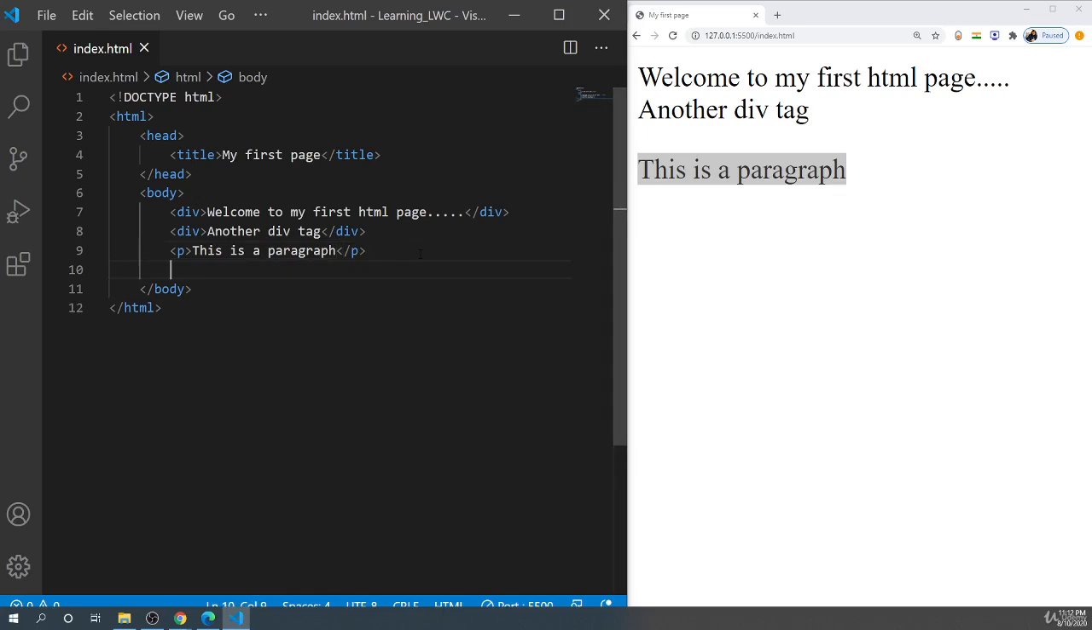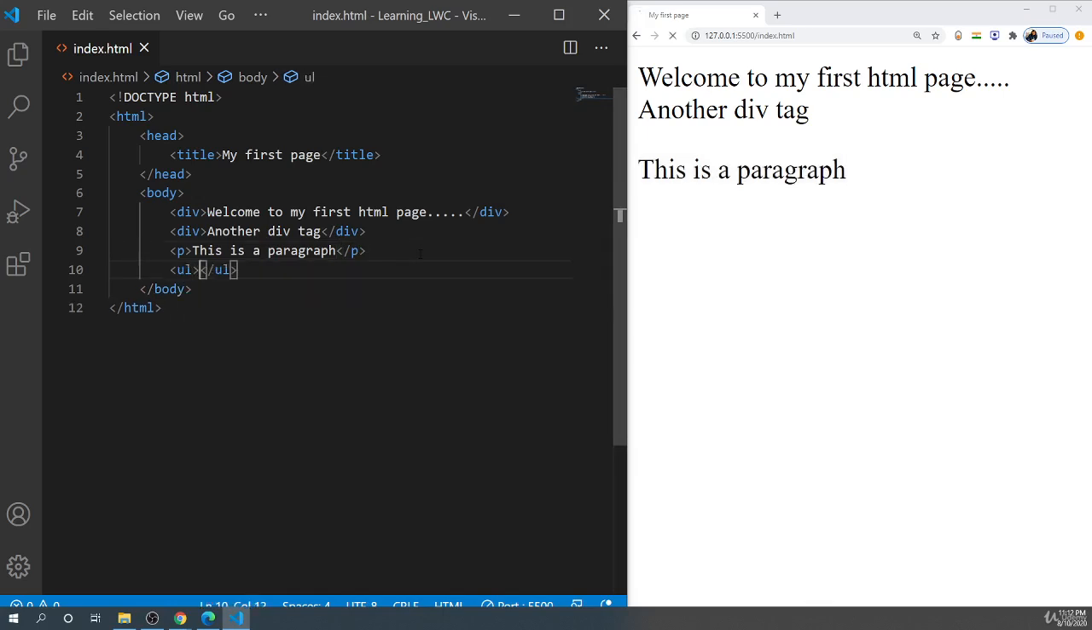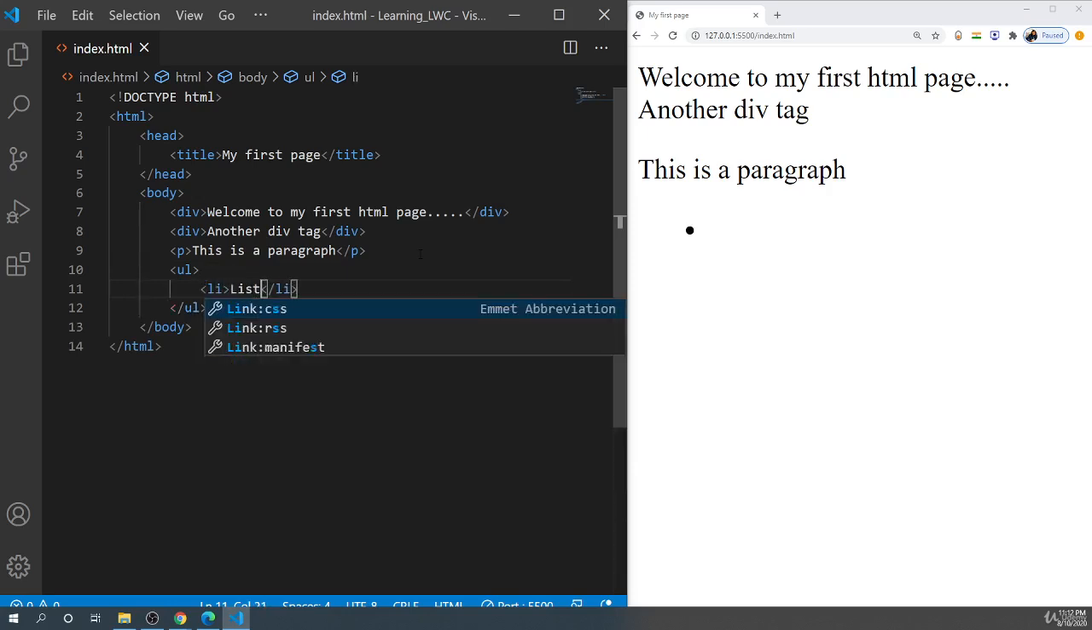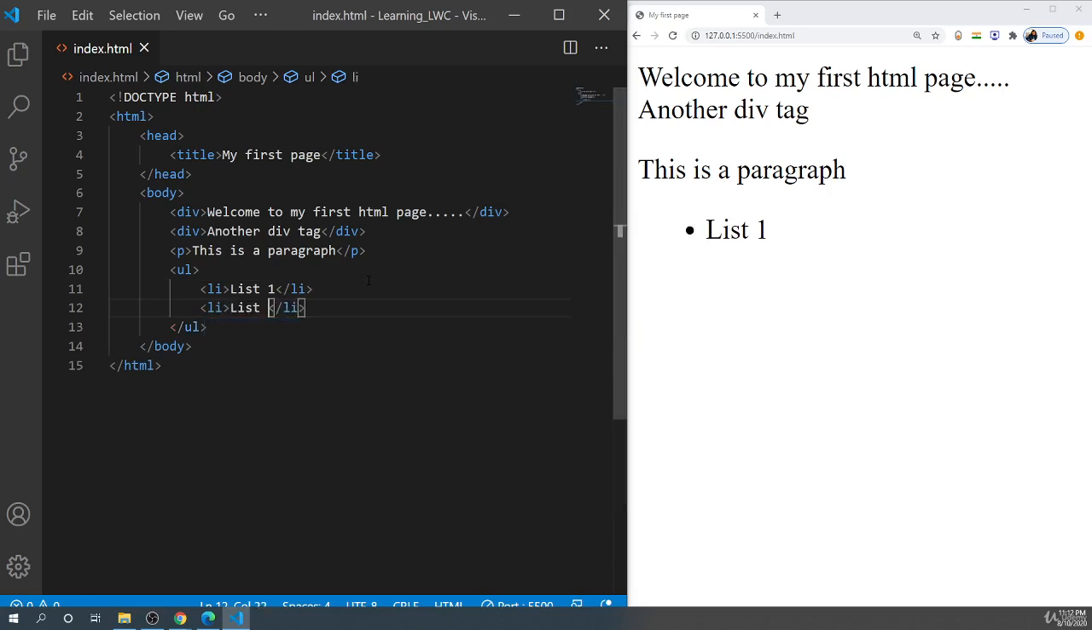Then the other commonly used tag is your ul tag, which is used to create a list. And to create the list within the ul tag, you need to write the li tag, list1. So it automatically gives you the bullet points. You can go with the li, list2. Likewise, you can add the list.